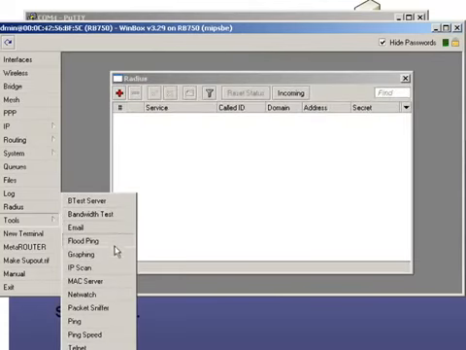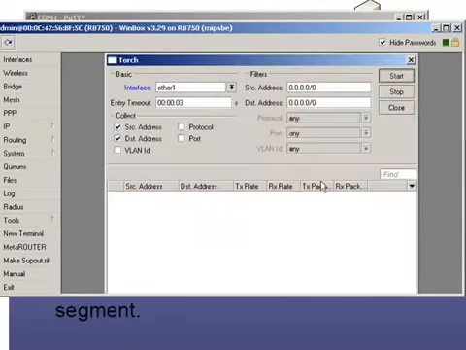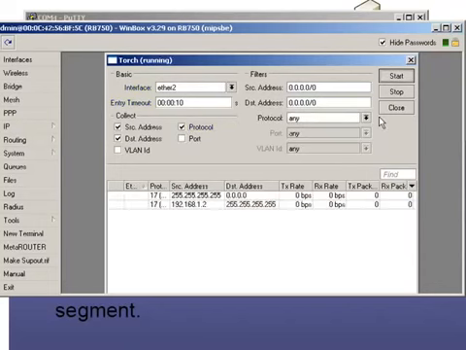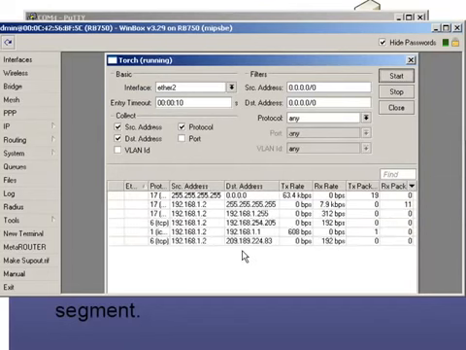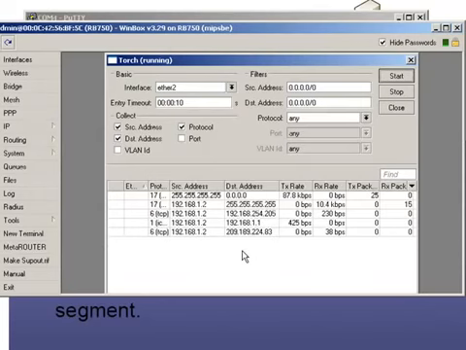Let's see, we got, oops, accidentally hit radius there. Tools, torch, this is another good one that I use occasionally. And this is basically the equivalent of tcpdump in Linux. You're able to put in interface, source, destination. You can get protocols, ports, all that good stuff in there, and you can have it sniff just to see what's going on. So if you're working on firewall rules, or again some IPsec stuff, you'll be able to see is it actually entering my router, is it traversing my router, all that good stuff. So it kind of gives you some additional functionality there.